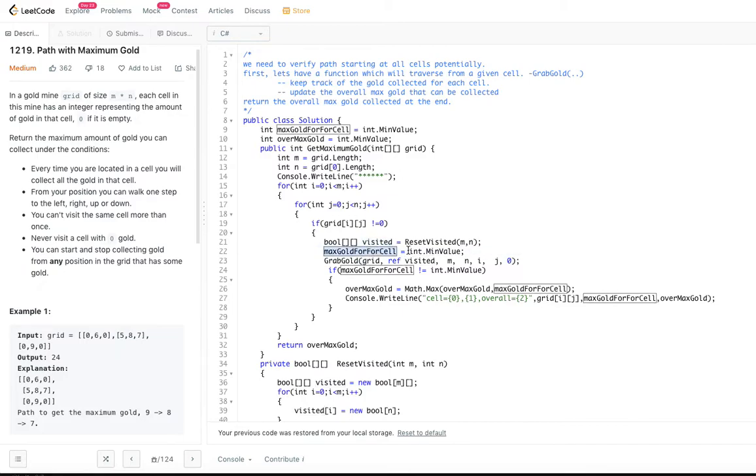Max gold for a cell we initialize to Integer.MIN_VALUE, so that we get the maximum gold that is possible from a given cell. So you grab it by this. And then if max gold for a cell is not equal to MIN_VALUE, that means it has grabbed some gold, and in that case just compare whether it is greater than the overall max gold, and if so, update it. This for loop is going to execute m into n number of times: m rows and n columns. So this will be executed m times n times in total.